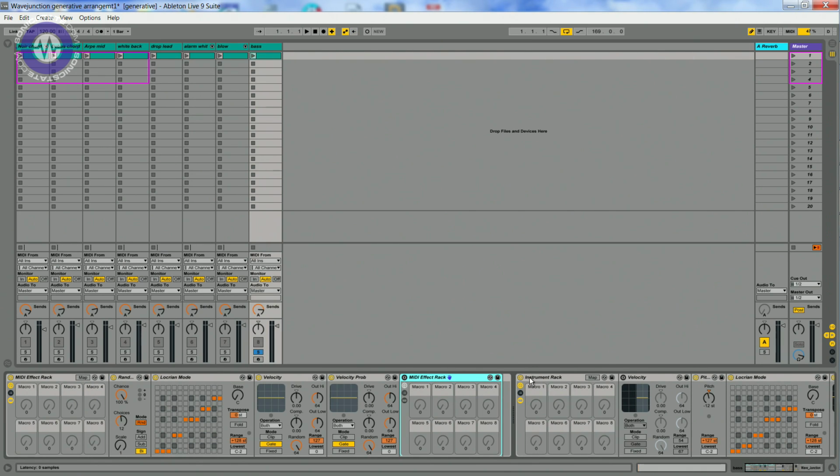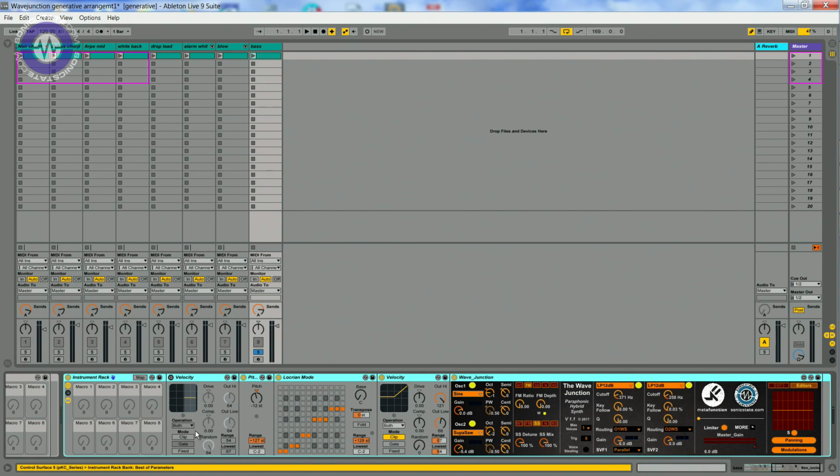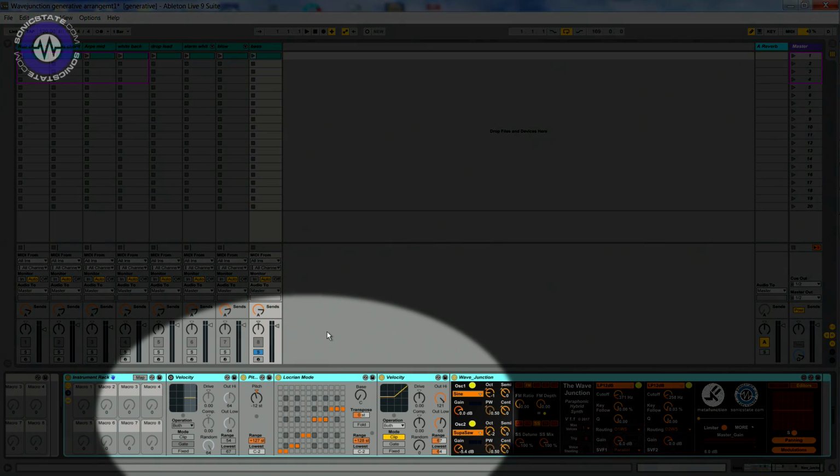So after the MIDI effects rack, comes the instrument rack, which provides the sound source. In this case, it is the Wave Junction synthesizer. However, we can still insert further MIDI effects just before the instrument to filter or manipulate the incoming MIDI even more. In this case, there is a velocity device to add an extra MIDI filter for the bass, a pitch device to transpose the notes an octave, and another scale device to make sure everything is harmonically consistent.